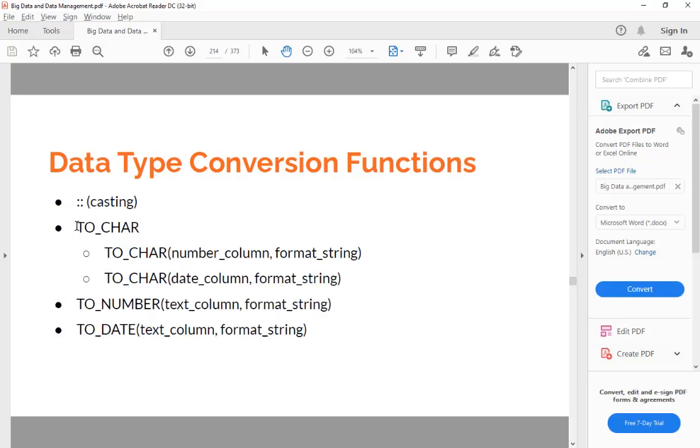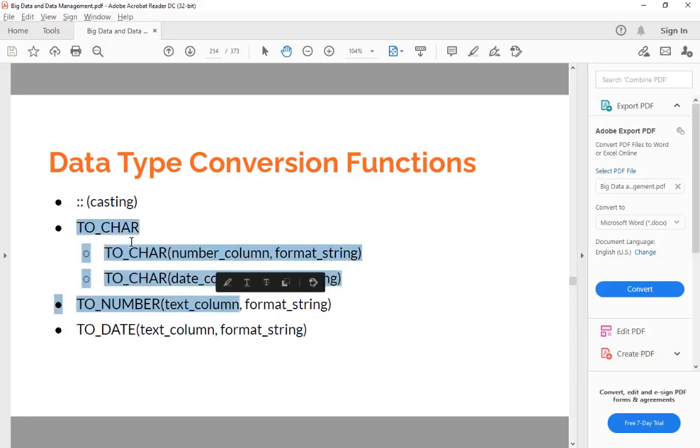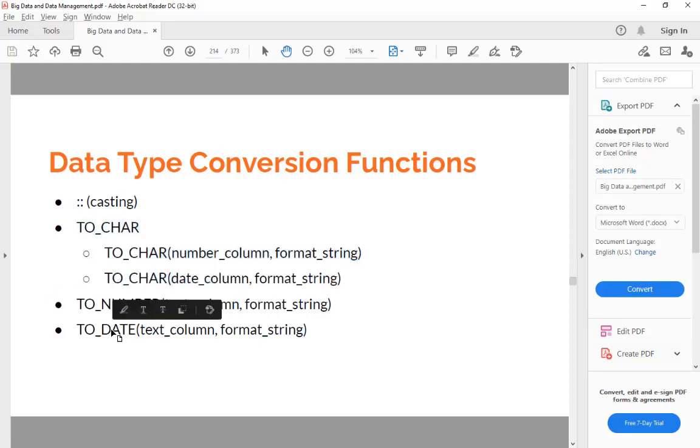Similarly, there's the other way around, toChar, which will convert a number or date into a char. We will talk about toChar and toDate when we talk about the string functions and the date functions.